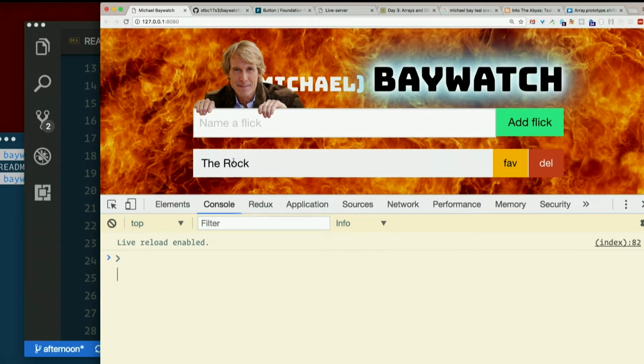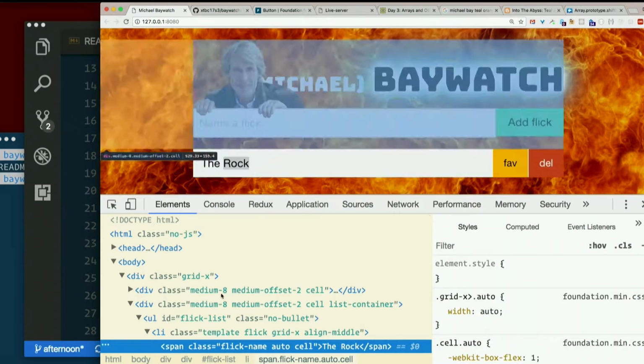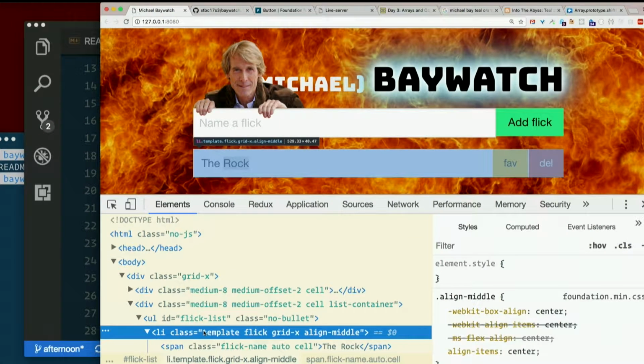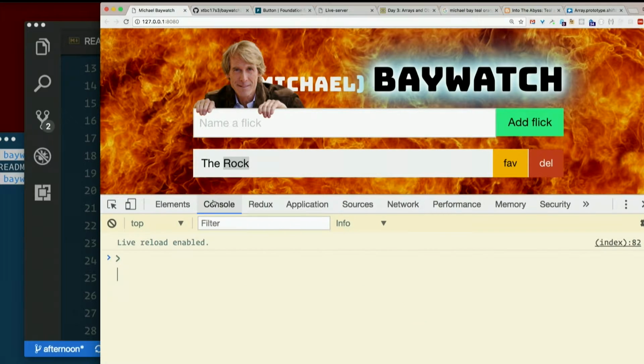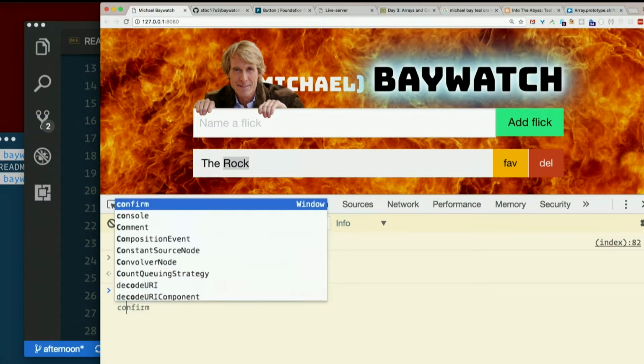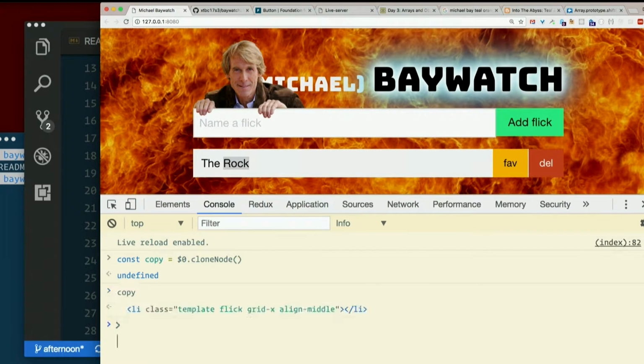Let's try it. Let's inspect this rascal. Here we go, li. So now that we're inspecting it, it is $0, right? So we can experiment here. Easier than putting in a bunch of console logs. Const copy equals $0.cloneNode. Copy. Yeah, I have another one.